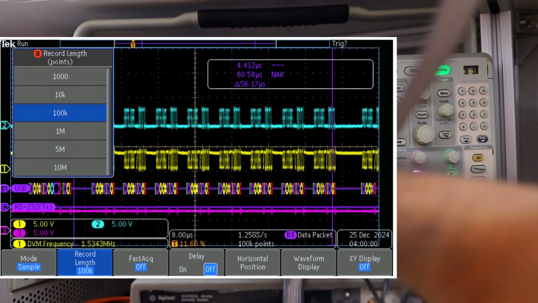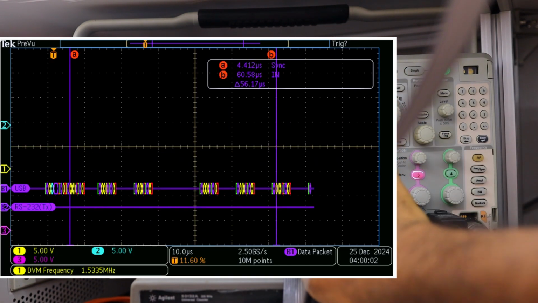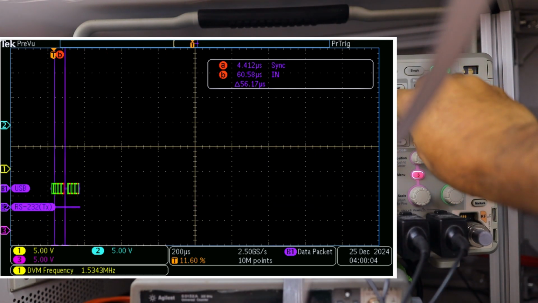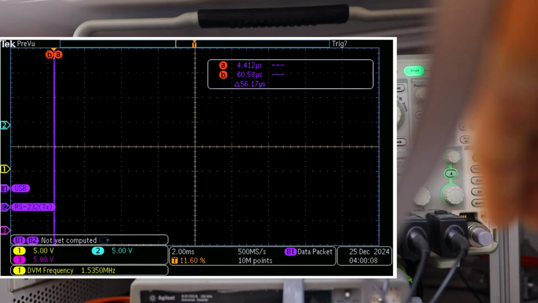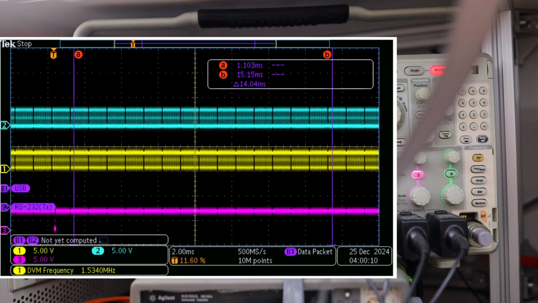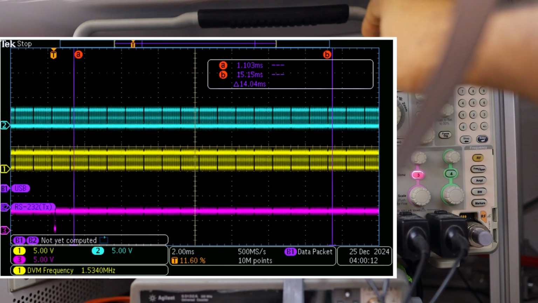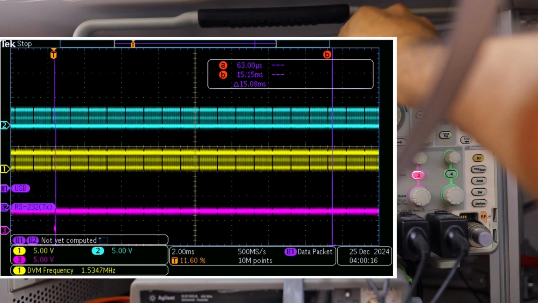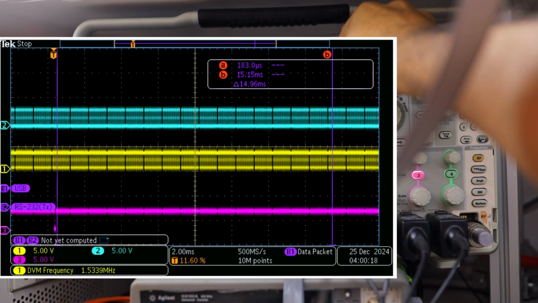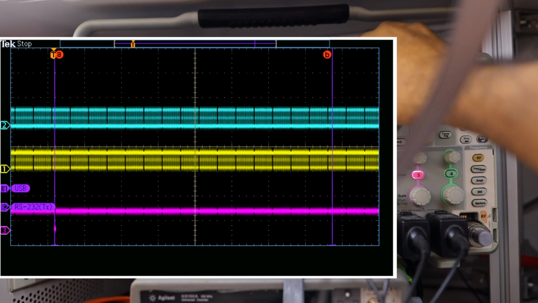What I will do, I will increase the memory depth to 10 meg. Okay, now I will zoom out as far as I can. I'll do single, and now I will do UART. So where the A is, our UART gets detected. It's not decoded yet. So where the trigger number A, the cursor number A is, you see there's a tiny little blip in the channel number 3.